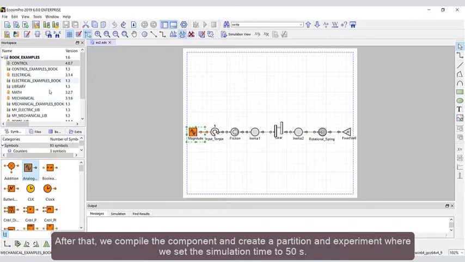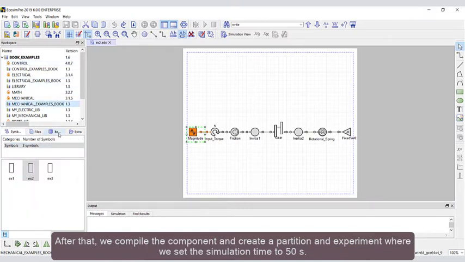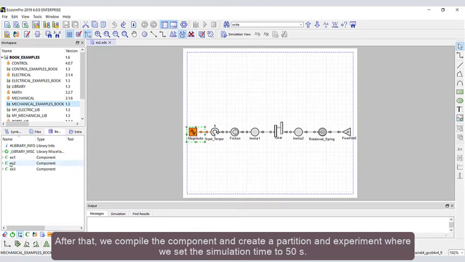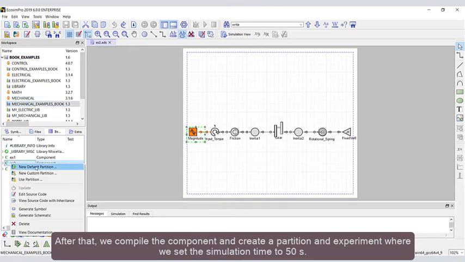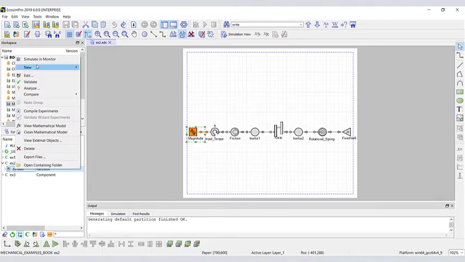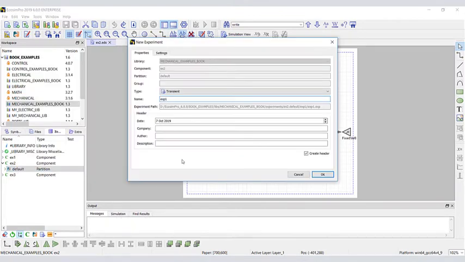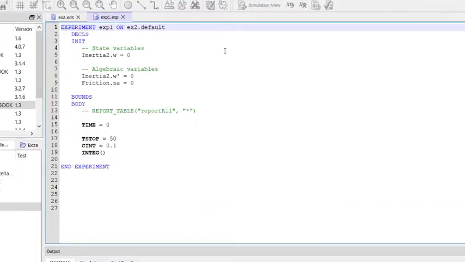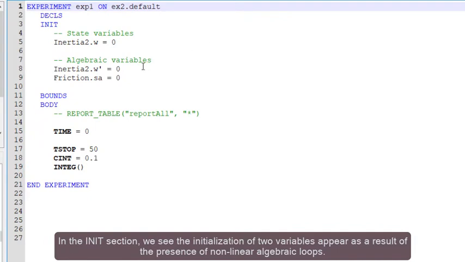After that, we compile the component and create a partition and experiment where we set the simulation time to 50 seconds. In the init section, we see the initialization of two variables appear as a result of the presence of non-linear algebraic loops.